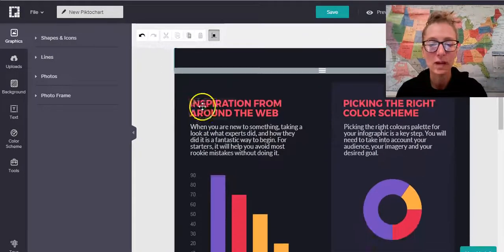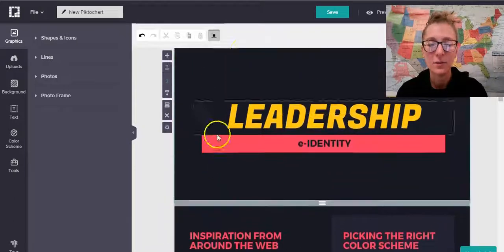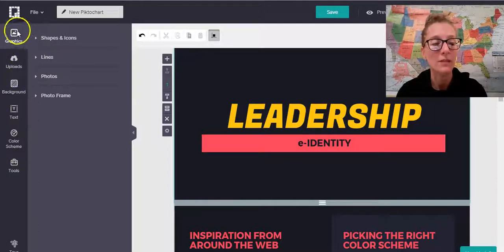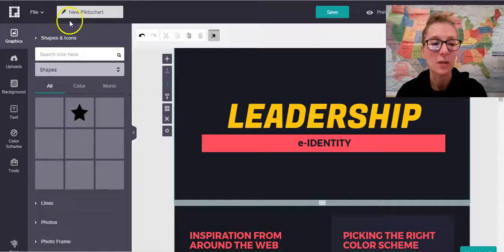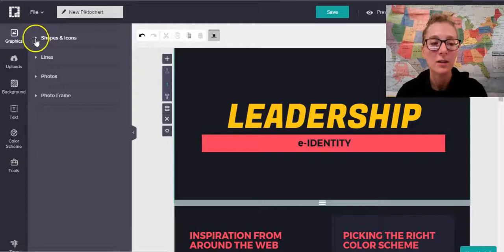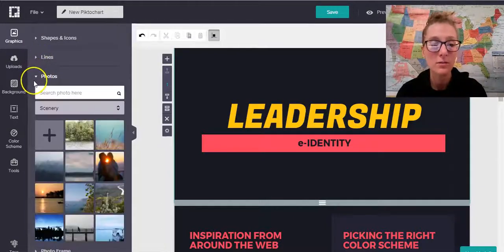And you could scroll down and move around. But let's say you're like, I think I'd like a picture up here. So right now we have this toolbar on the left-hand side, and we've got the graphics options. So you can click on shapes and icons, and you'll see it pops up. If you click it again, that little arrow is pointing toward it again, and instead of down, that means that the menu's closed. You can go to lines, photos, and there are some photos.